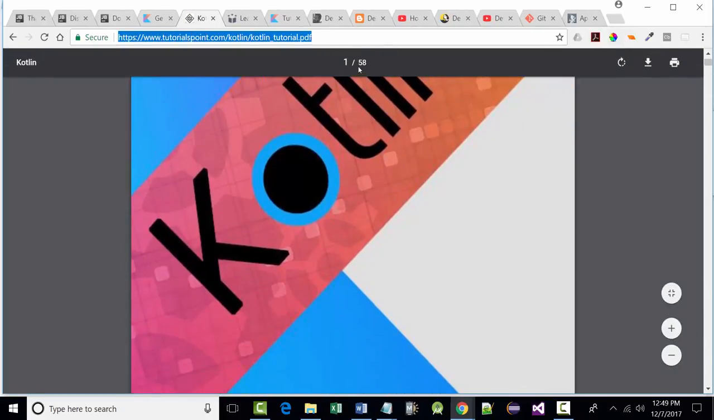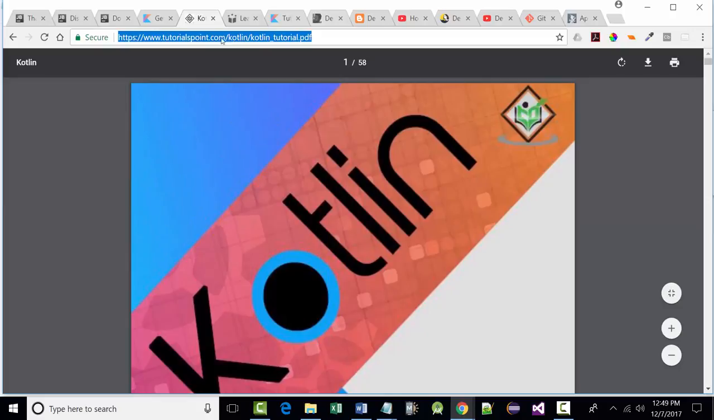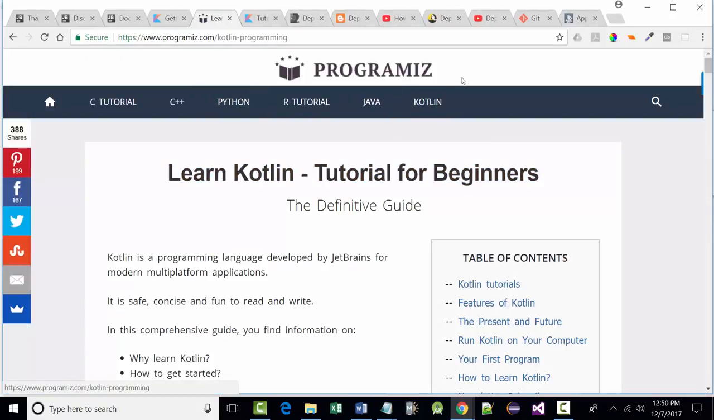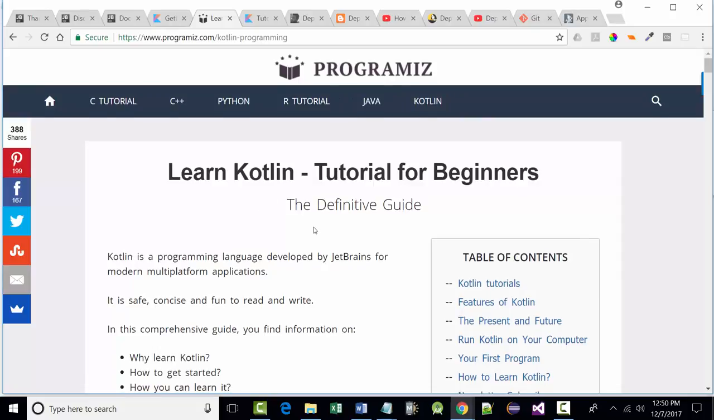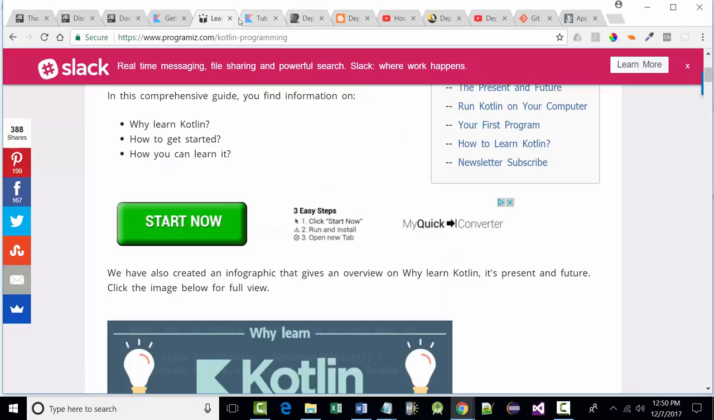There's a Tutorials Point one, which is a lot shorter. The Java one is 550 pages, and this is only 60 pages, but Tutorials Point has a Kotlin tutorial. I also found this one from Program Ease, Learn Kotlin tutorial for beginners, because it had some links in it and stuff that looked like it was pretty good.